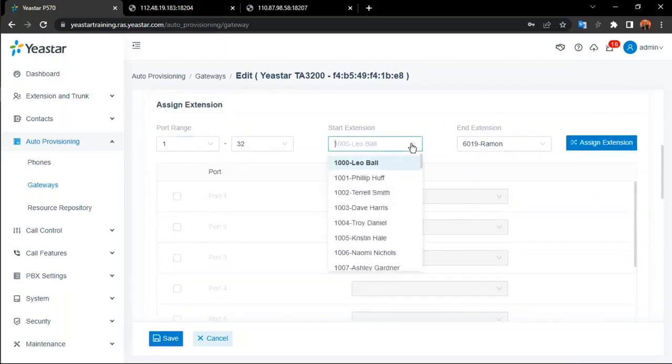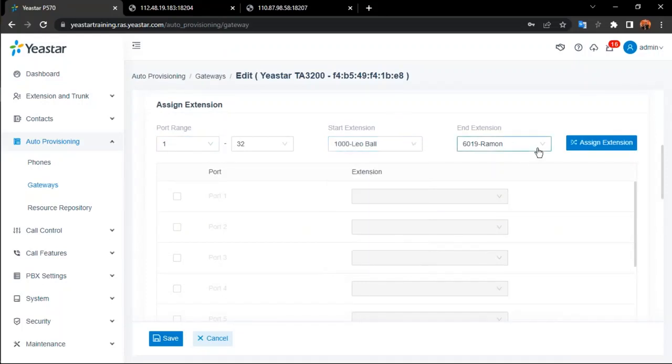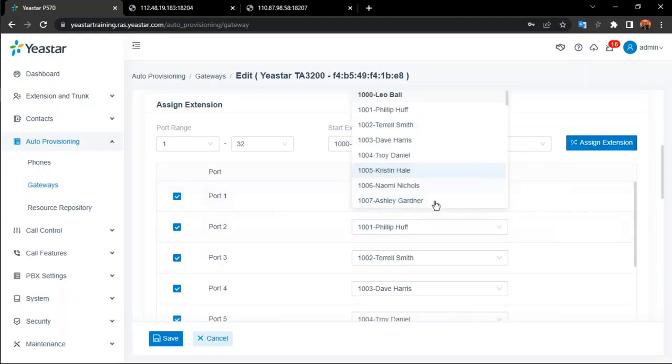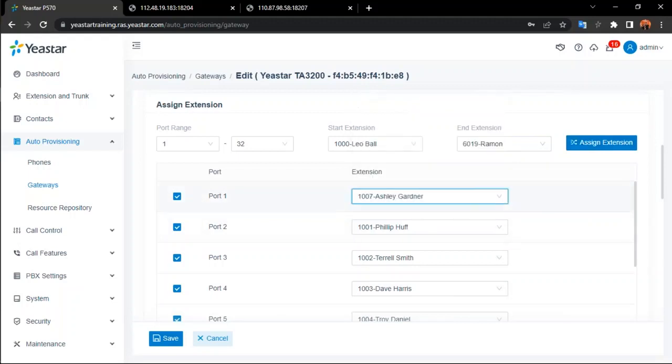Start extension: you can set one of your extensions as the start extension, another one as the end extension, whatever. Then you can just click on assign extension, and automatically we're going to assign those extensions for every single one of our interfaces. Or if you want to do this manually, that's also fine. If you want to assign to port 1, just do this manually. That's also supported. Later on, just click on save. Then we're going to have the pop-up which tells you to reboot your gateway.